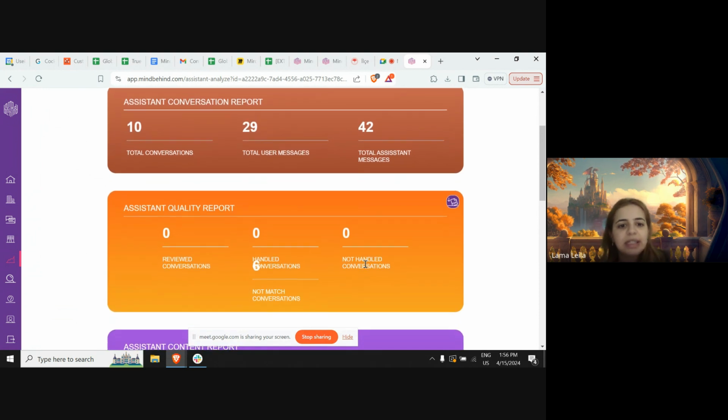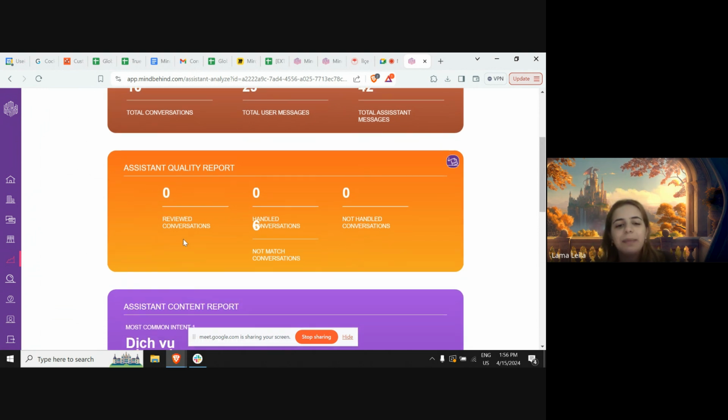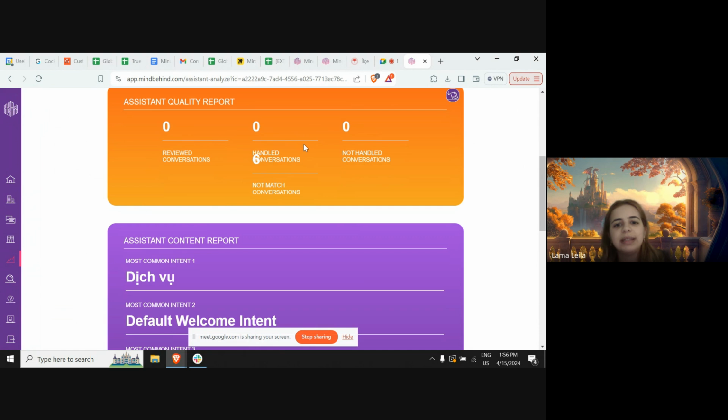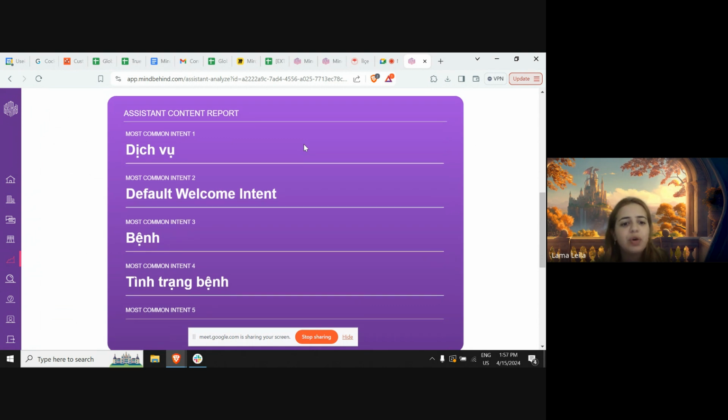Beyond that, there's the assistant quality report, which again is similar to the one that we saw under Mind Behind Live, but here we don't have live agents. That's why we don't have any numbers. But if there is live agent support, then it would showcase these things. And then we have the assistant content report. So what are the most commonly used intents? This AI has, I think, around 4 or 5 intents.